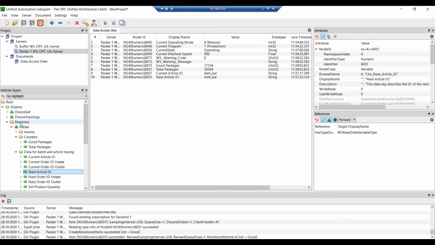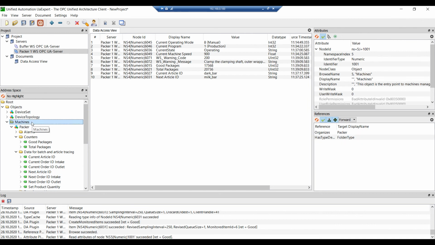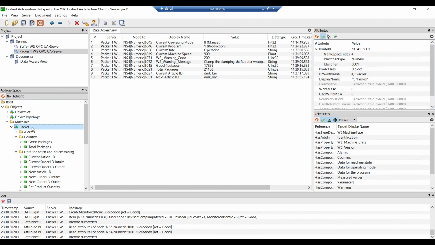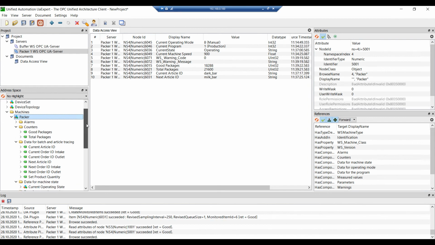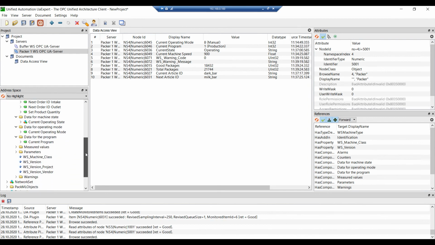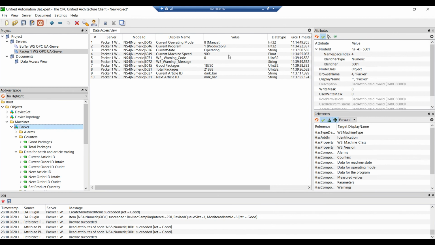We can browse to the folder Machines. This is the way the companion specification for machinery defines an entry point for every machine. We have the packing machine, and I've chosen some of the data points which the machine provides, so we can see that the current state is operating and the current program is in production. We see the speed of the machine.